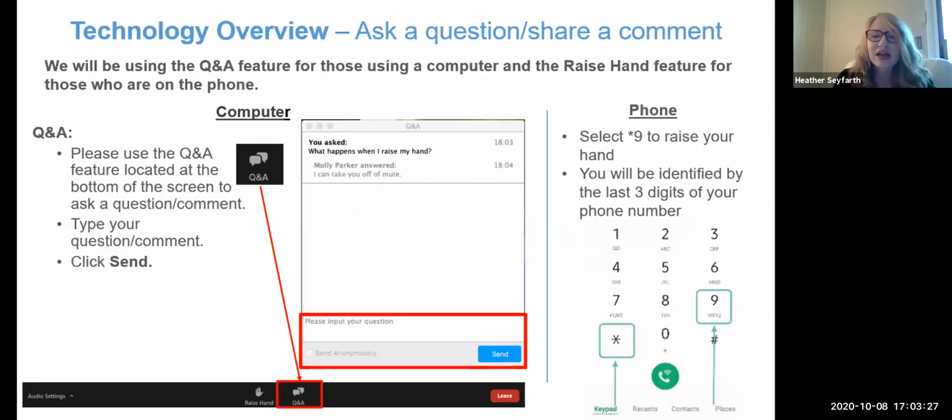Just some technology overview. I'm sure at this point many people are getting pretty used to Zoom, so possibly I don't even need to go over this, but just in case, we are using the question and answer feature this time because it is a webinar format. At the bottom of your screen there's an icon for question and answer, and you can submit your questions through that.